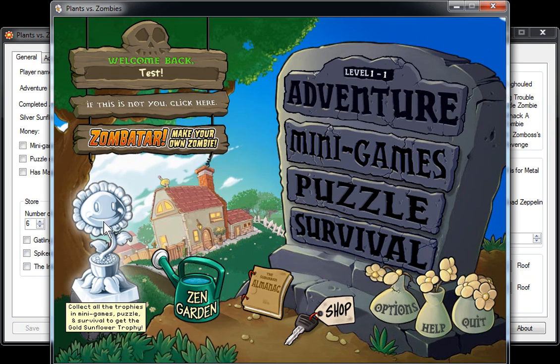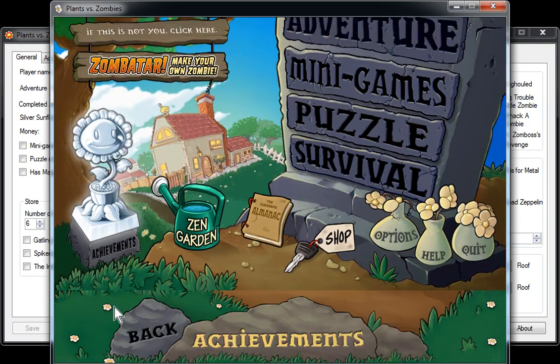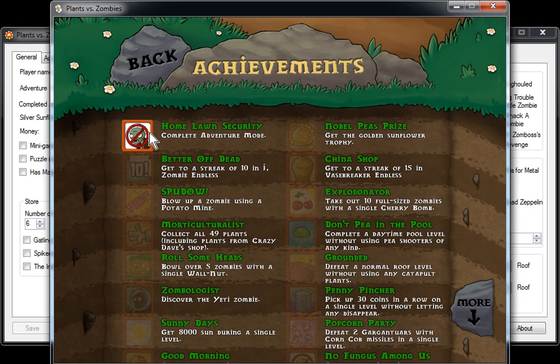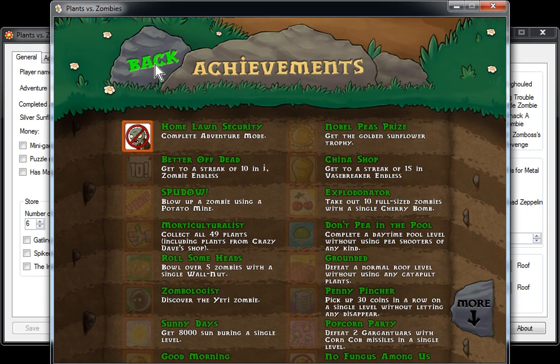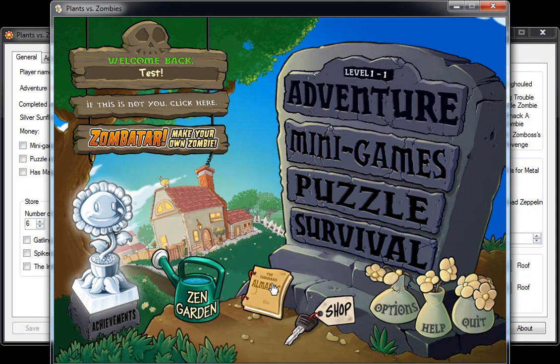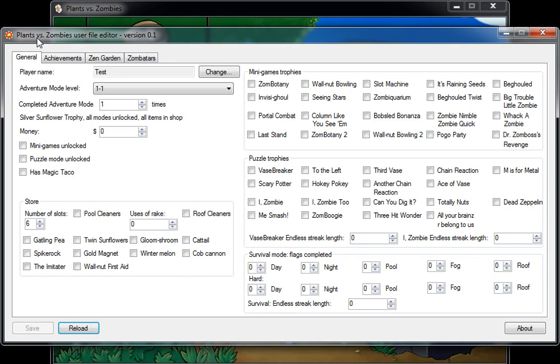And I have the Silver Sunflower Trophy. I have the Home Lawn Security achievement, which you get for completing Adventure Mode. And the Zen Garden, Almanac, Shop, Survival, Puzzle, and Minigames modes are all open. So that was easy. Let's take a look at what else we can do.